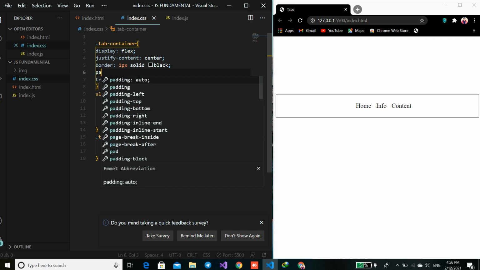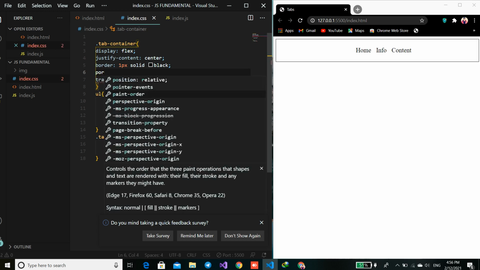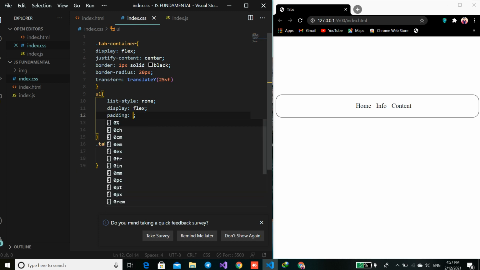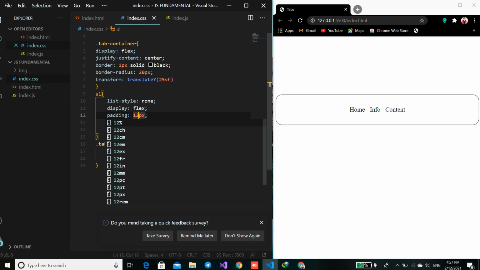And give border radius 5 pixels, maybe 10 pixels. No, it's a lot. 20 pixels is okay, I think. Yeah. And give some padding, 12 pixels. It's okay.